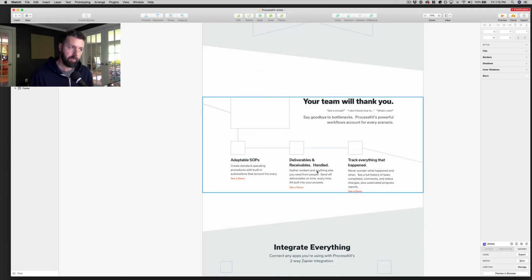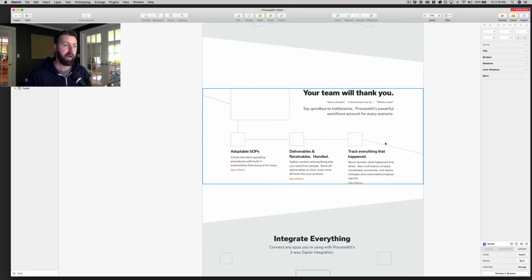Then in this section I put little boxes here for other custom graphics and icons. I don't know what those are going to be yet. I put lines to indicate that maybe they could all be connected in some way. I don't know. Again, it's just a rough thought right now. I've got some draft copy, but my goal for this section is to focus on the benefit. Like, why is it worth investing in ProcessKit?